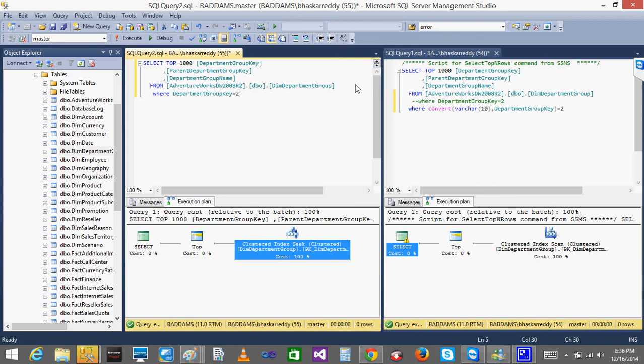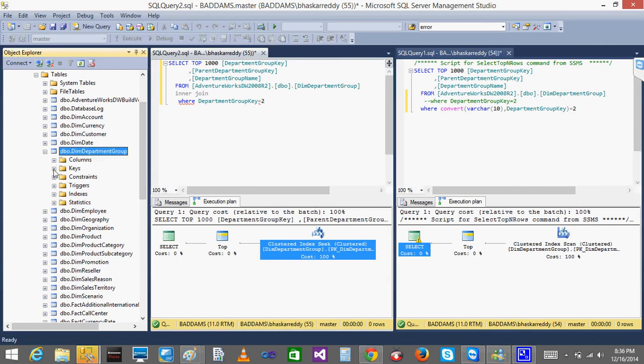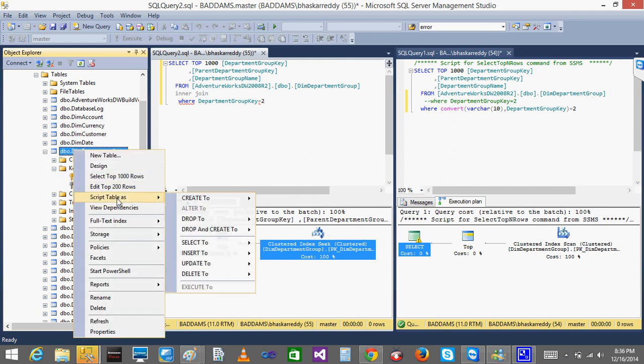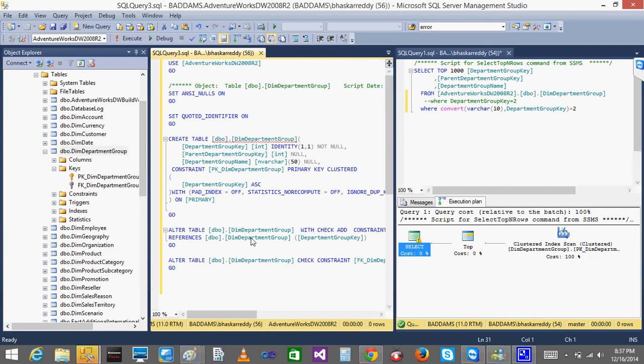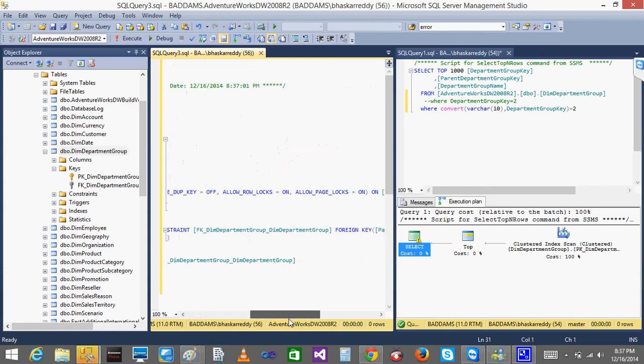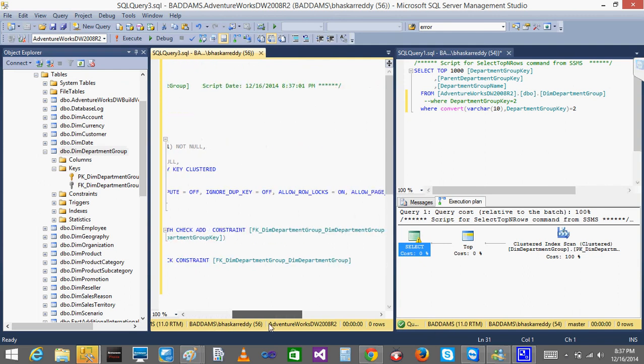say if I join this table with another table, inner join, department group is having parent department group key, department group key. I don't know if there is anything. Let's see. Keys. Right click on this. Oh, it's having the same thing. Check constraint.